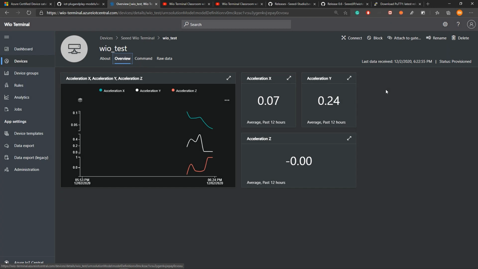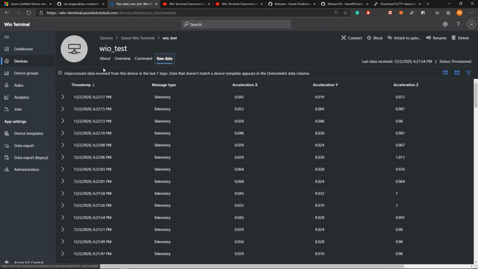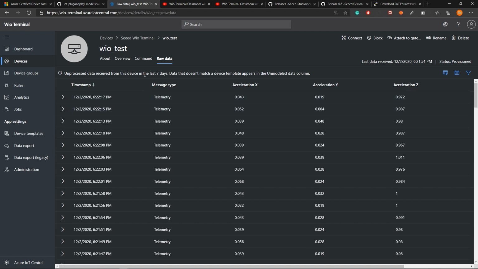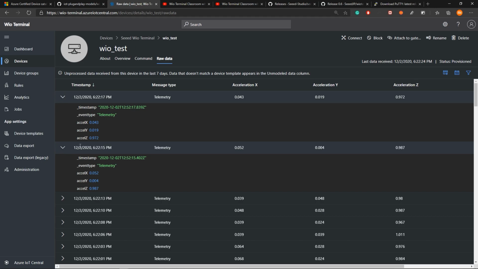Here I want to mention that in the overview section, the data is not shown in real time, but rather shows an average during a given period of time. But if you go to the raw data section, you can see the data coming in to the IoT Central as the wire terminal is sending the data in real time.